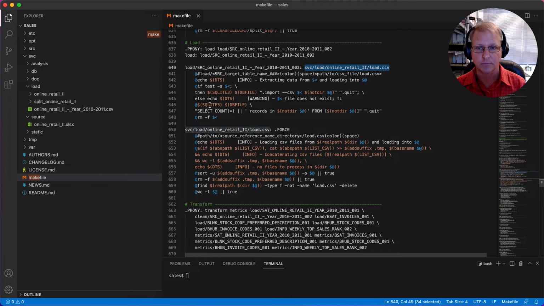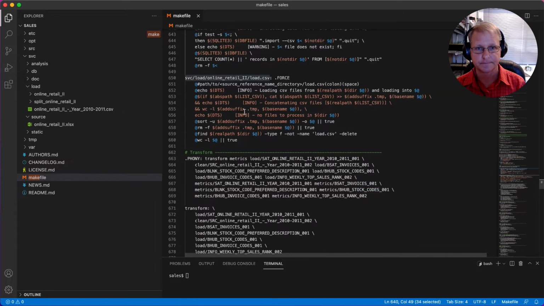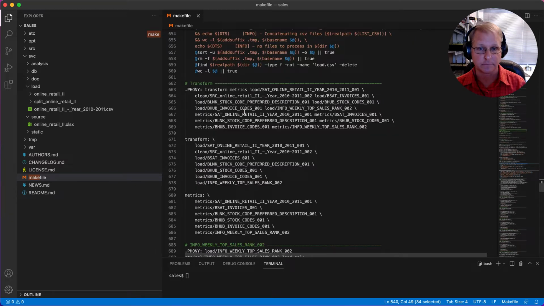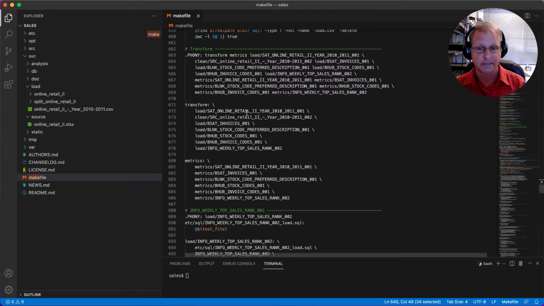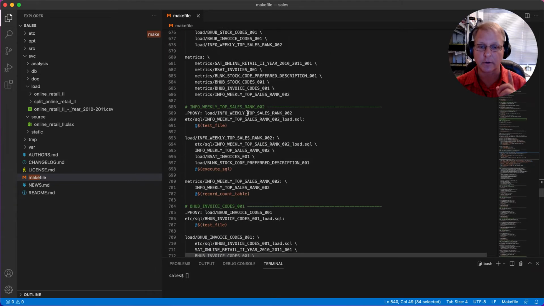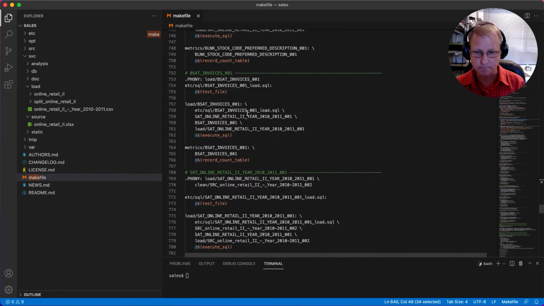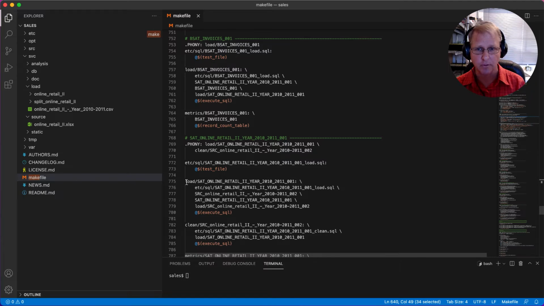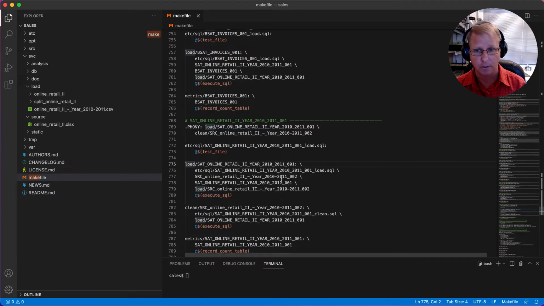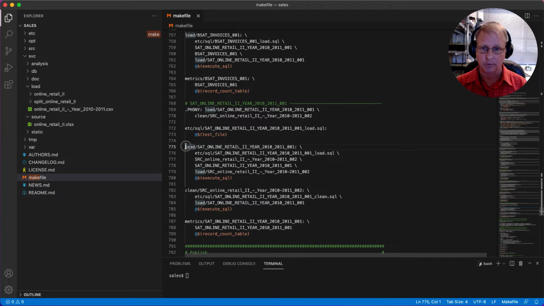And then at the end, again, we use the SQLite command line application to run a quick query to count the number of records in that table. And then we remove the file. So that's how we get data into the database. Now, one of the cool things about that SQLite insert command is it will actually create the database for you when you load the data.